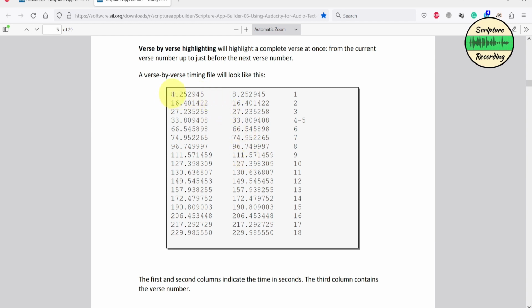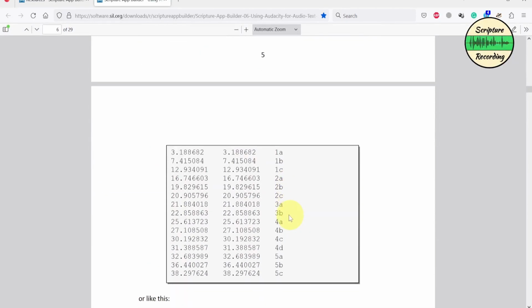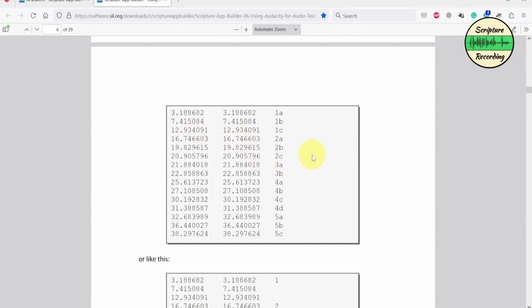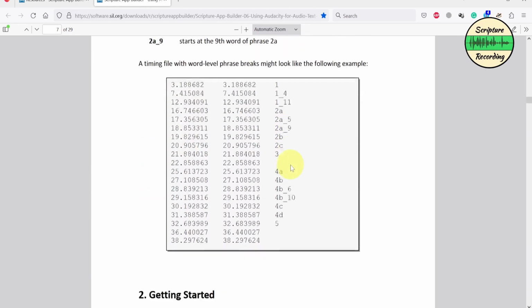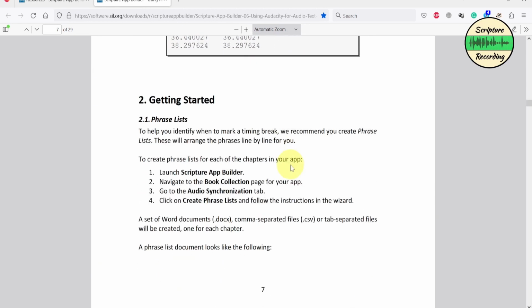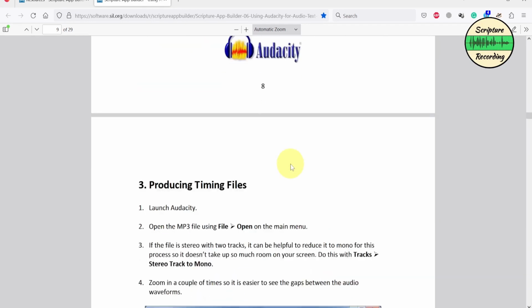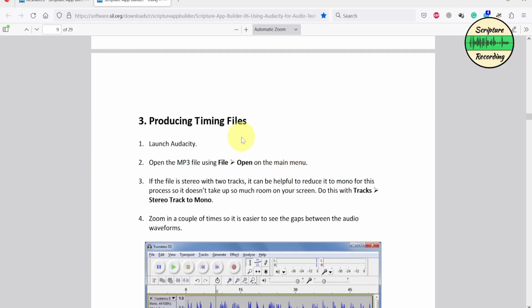But then your output file needs to be the timing in seconds. So you see down here, this is the timing in seconds. Then the timing again in seconds, and then the verse number. There's other ways to mark too. If you want to mark phrases or sentences, you can mark it here. So you can read about this. I won't explain it all right here. And then they have the getting started. But then when you get into section 3 here, this is how you do it in Audacity. And I will explain how you put the markers in Reaper.